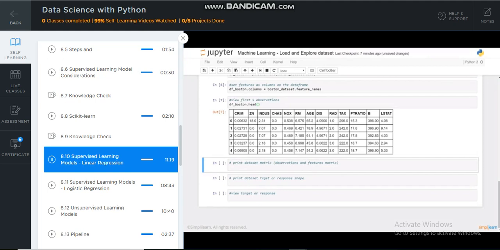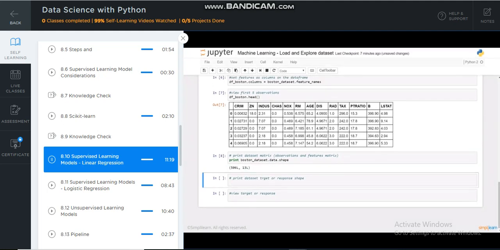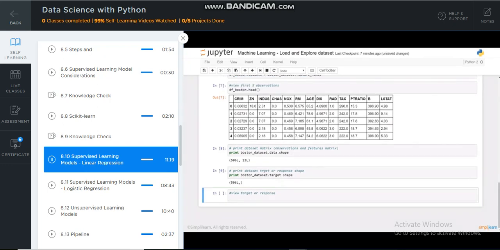You can use the shape method to view the shape of the dataset. As you can see, it has 506 observations and 13 features. Similarly, you can view the shape of the target, which shows that there are 506 labels or responses. To view the target values, print it as shown here.